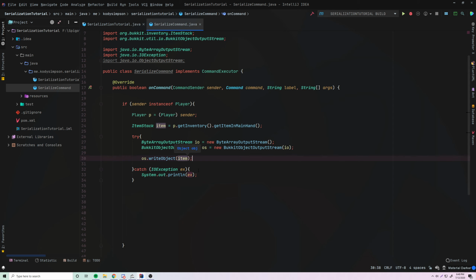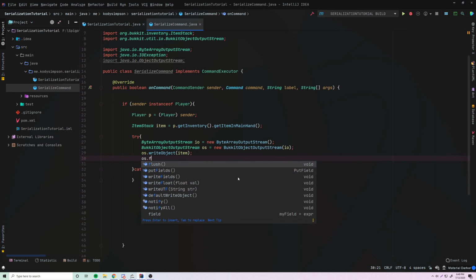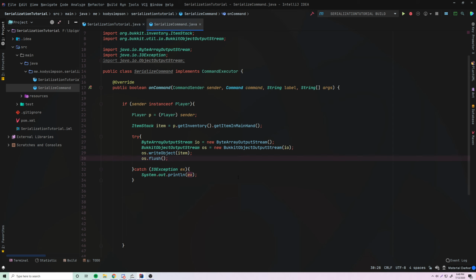ConfigurationSerializable interface. All right. So now that we have written that object, we then want to make sure that we flush the stream, which, if you're familiar with output streams, means to push it from the internal buffer out to the actual stream itself. So it's going to be actually pushed, and so the data isn't kept in the buffer, basically. So hopefully that makes sense.